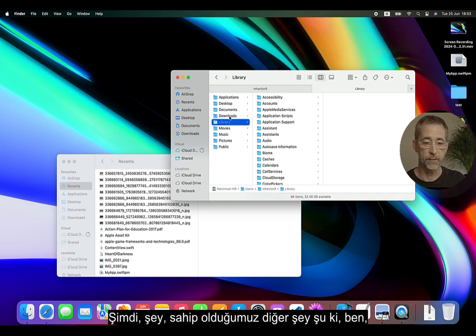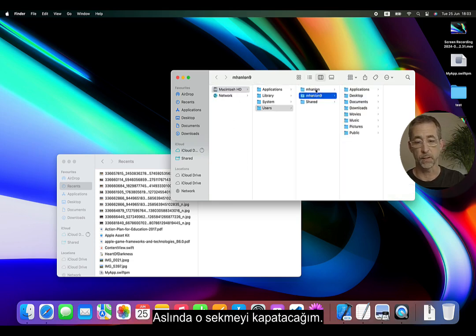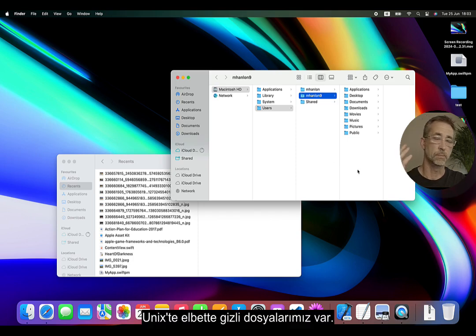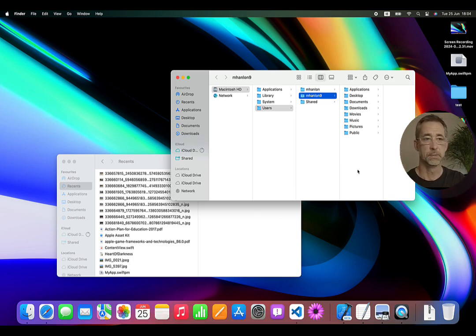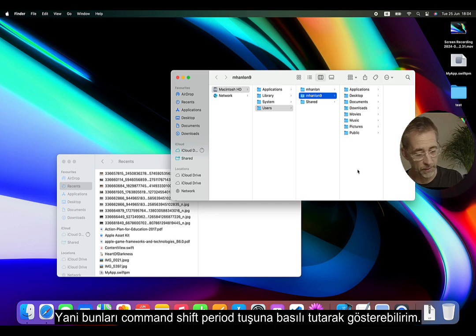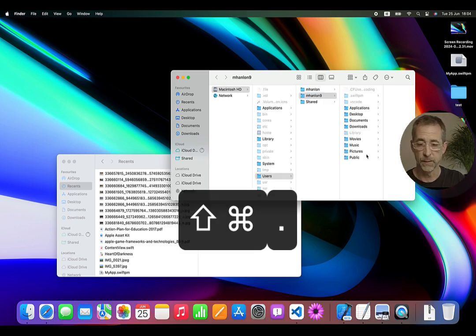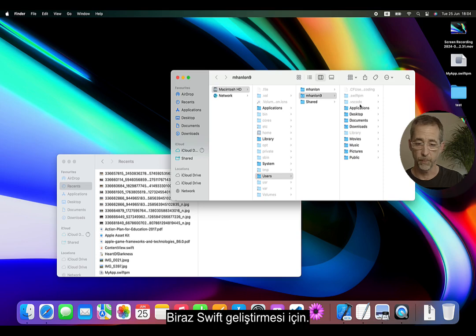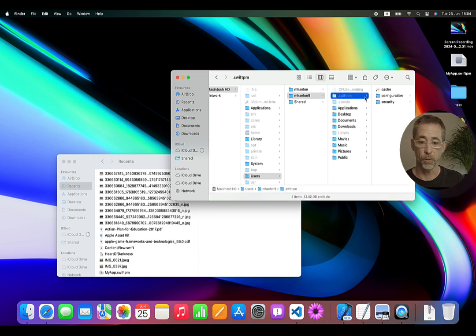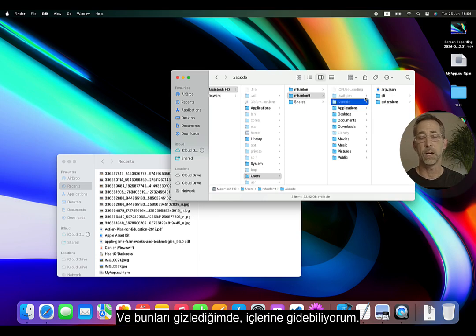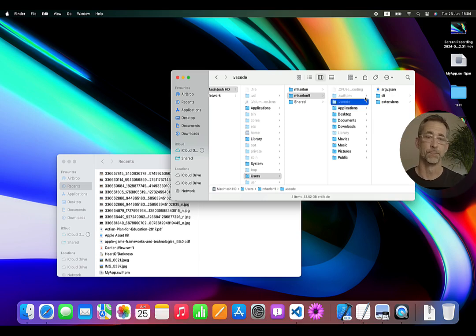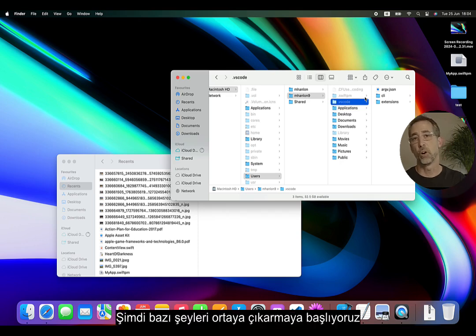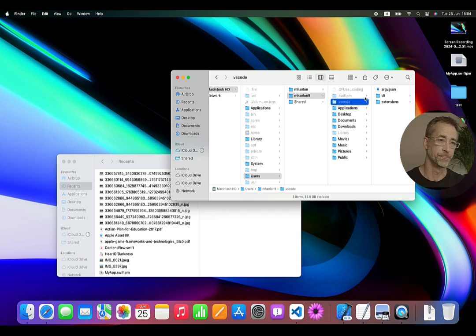Now, the other thing that we have is, so I'm in my home directory here. In fact, I'm going to close that tab. On Unix, of course, we have hidden files. Those are the ones that are preceded by a dot. So I can show those by holding down Command-Shift period. And I can see I've got a .swiftpm file for a bit of Swift development I was doing, a .vscode folder as well. And when I unhide those, I can then navigate into them. So now we're starting to uncover some of the things that are hidden by default that as a developer you might want to access.